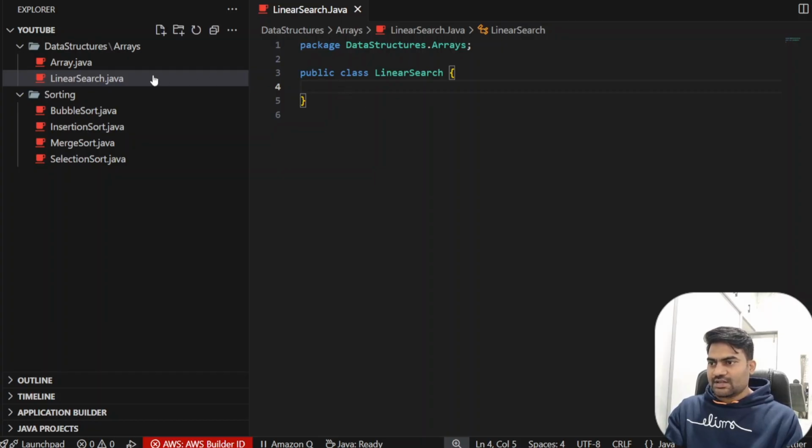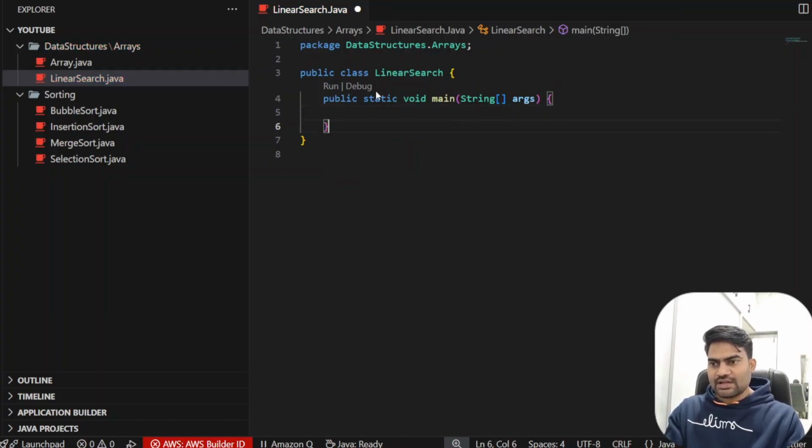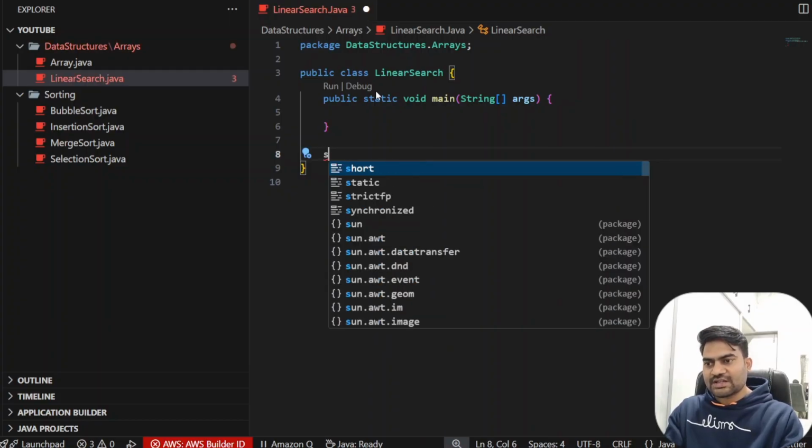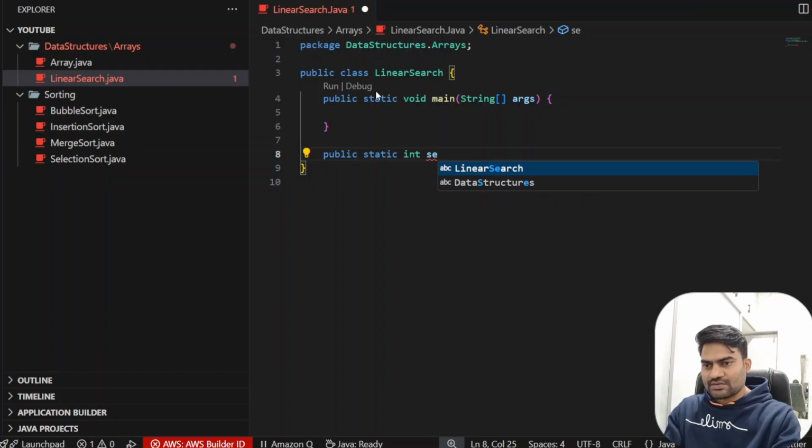I have created a linearsearch.java file here, and in that I have a public class linearsearch. Let me create a public static void main method, and before continuing in the main method, let's implement the search method. So public static, return type is int, which returns an index. So search accepts an integer array A and then an int value, which is a search key.